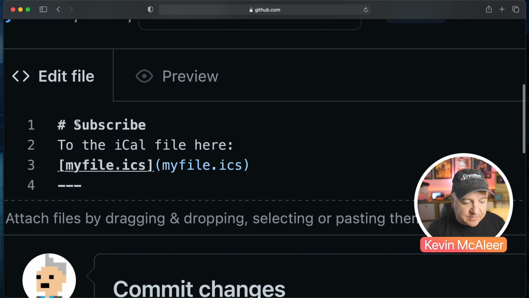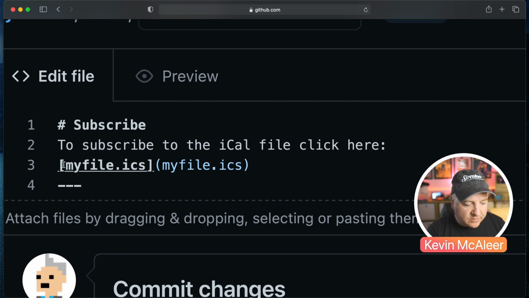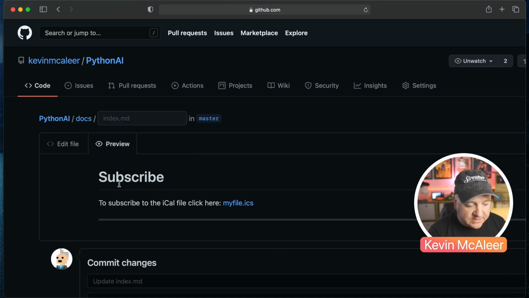It says hash space subscribe, and hash means this is a heading 1 style. We've then got the text to the ICS file here. Let's just change that to subscribe, and then we've got an open square bracket myfile.ics close square bracket, and then in normal brackets we have myfile.ics. So this is the name that will appear on the hyperlink, and this is the actual link to the file itself. So if we click on the preview, we can see there that we've got the title for subscribe because it's using that heading 1 style. It then says to subscribe to the ICS file, click here, and then we have a hyperlink which is to the ICS file that we've saved.